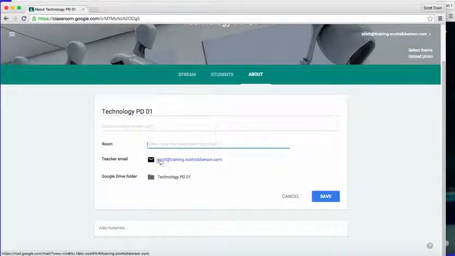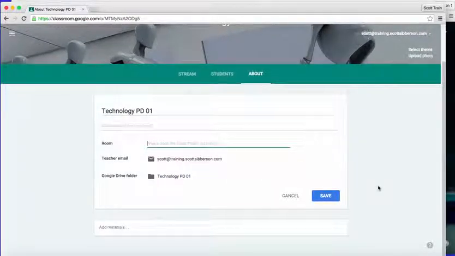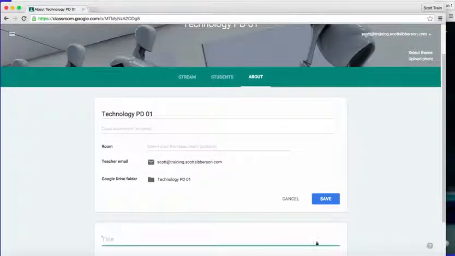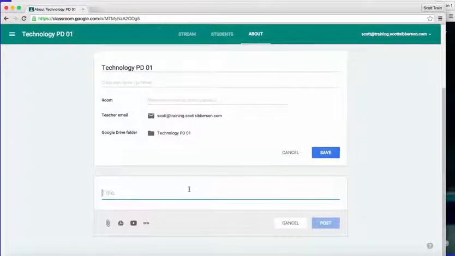The next thing is it has your email address so people can get a hold of you. It also tells you what the name of your Google Drive folder is, and we'll look at that in a few minutes. Down at the bottom, there's this Add Materials area. You'll be able to link to different things or put documents on there, put stuff on from your Google Drive, link to videos, all that kind of stuff.